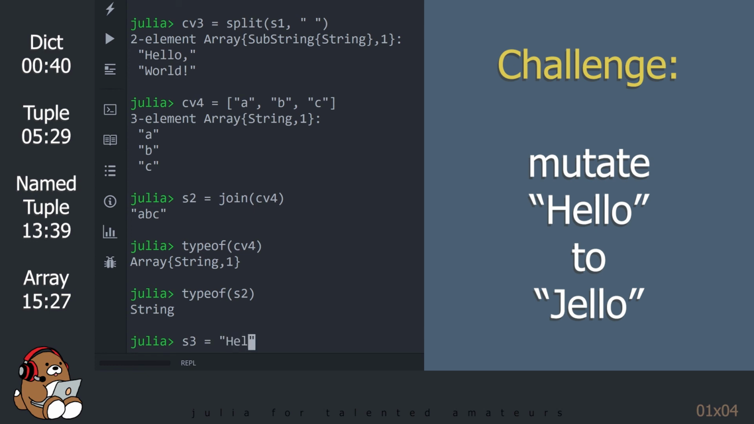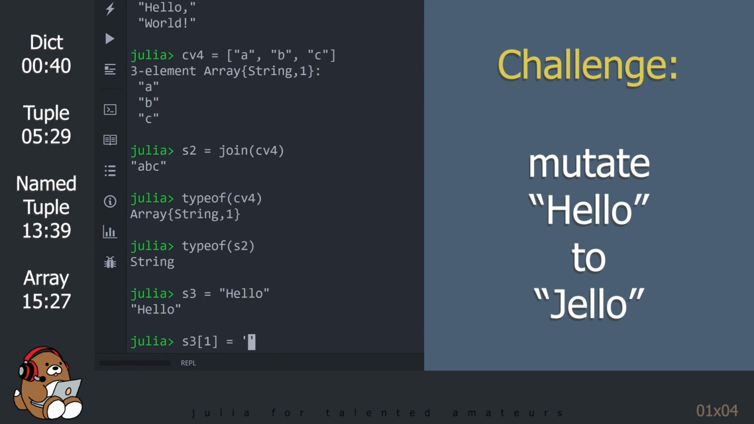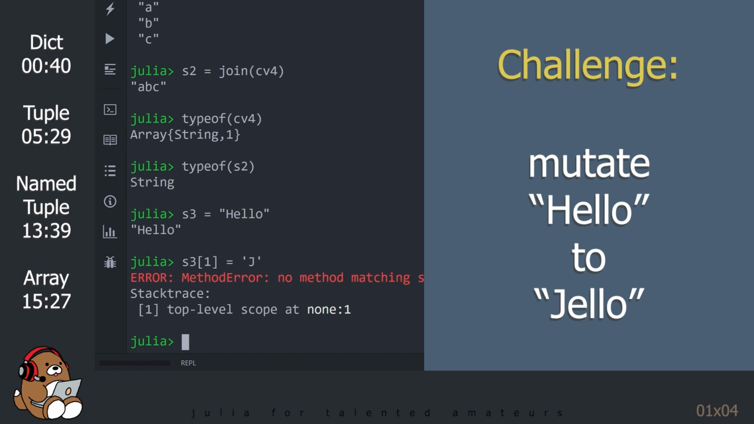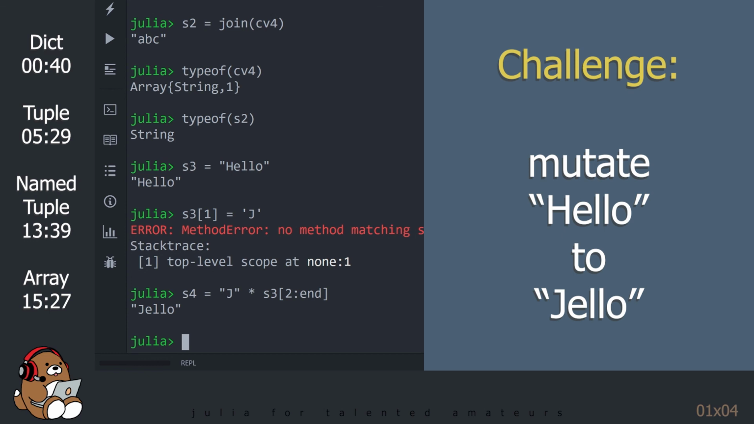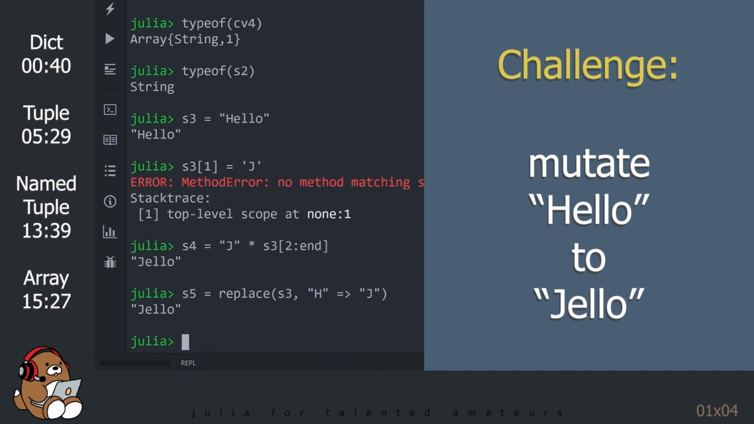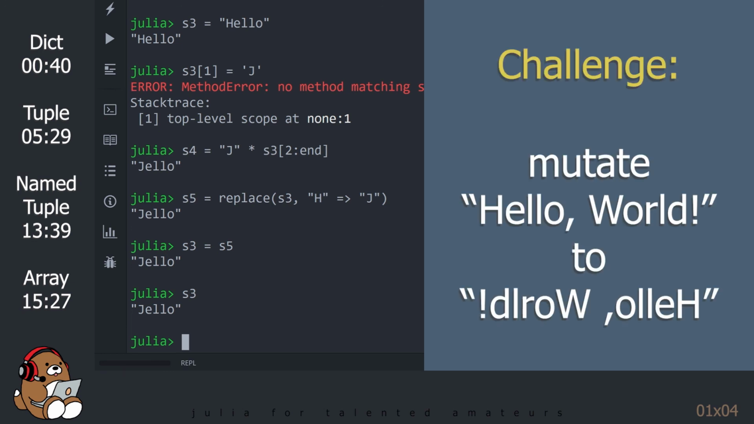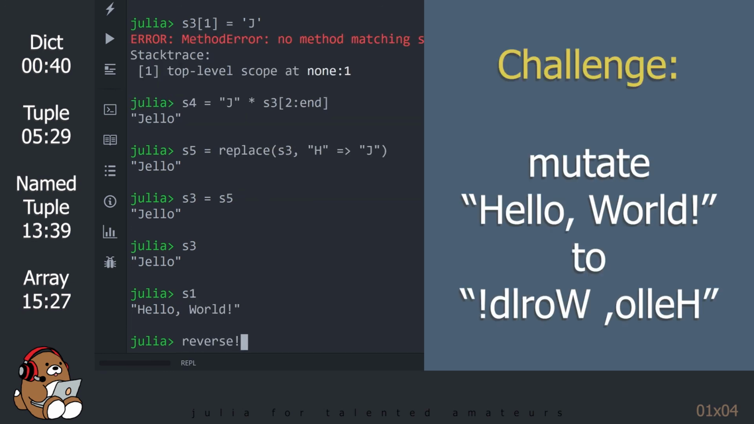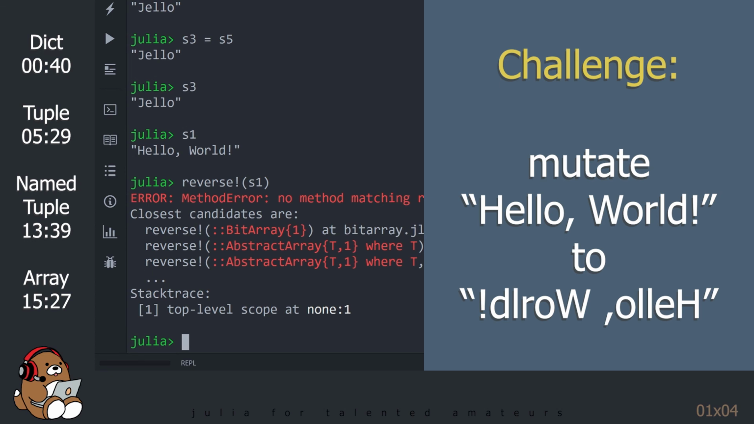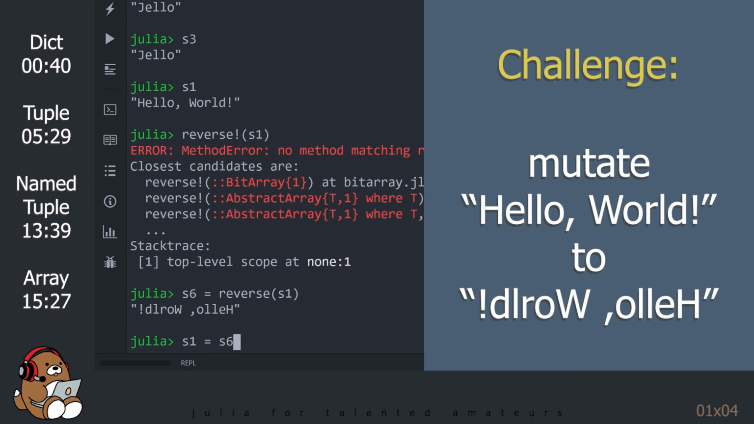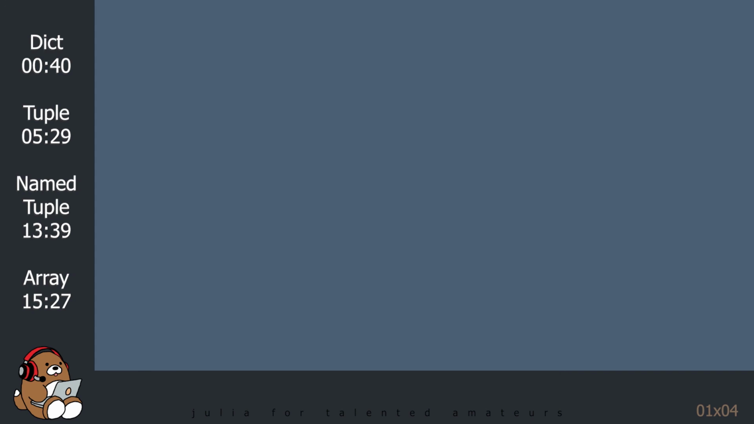In this first example, try to change hello into jello and make that change permanent. So you can't do that. Instead, you can use string concatenation that we learned last week, combined with string indexing that we just learned. Or you can use the replace function that we just learned. Now the change is permanent. In this next example, try to reverse hello world and make that change permanent. So you can't do that. Now the change is permanent.